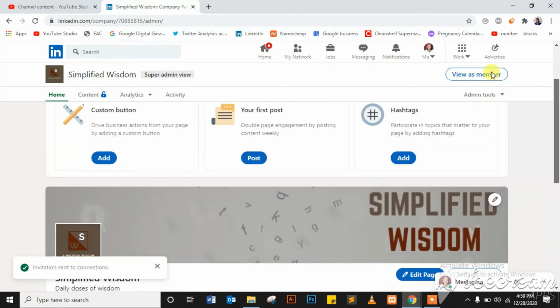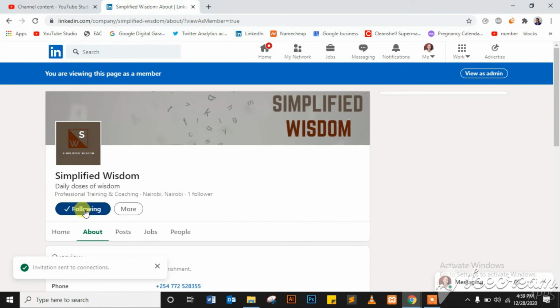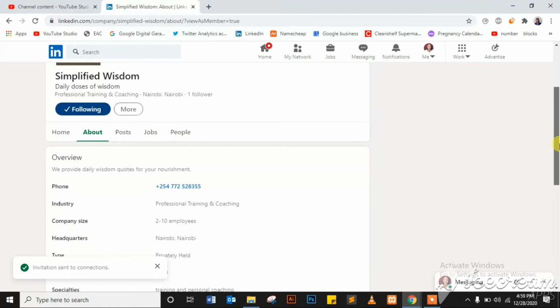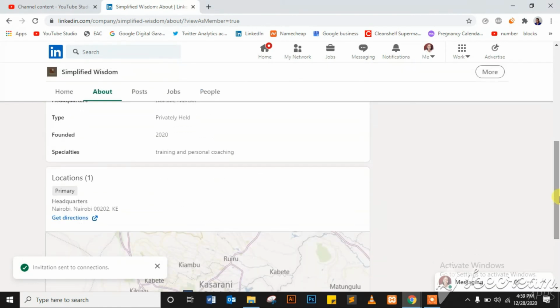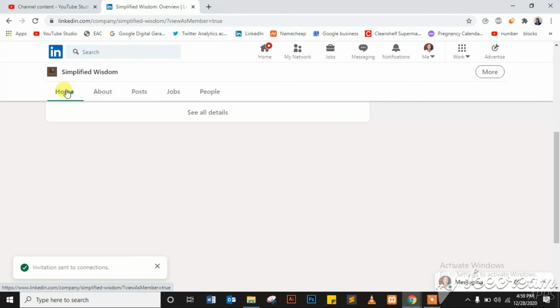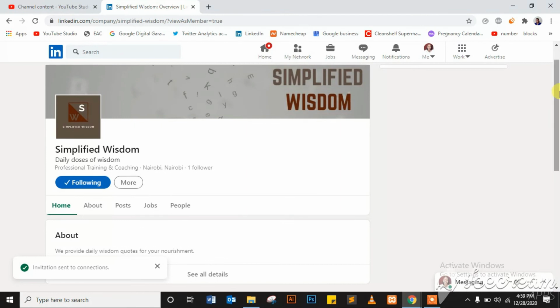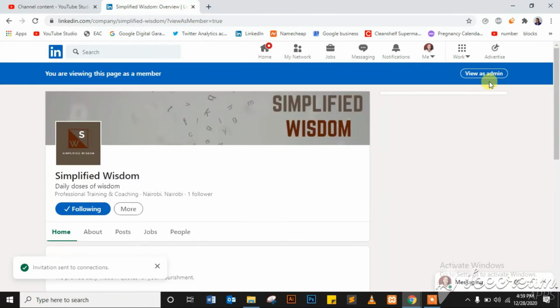Then you can go and view this page as a member with your own profile, so that you can also follow your own page and be the first to follow the page. And that's how you create a LinkedIn company page, as well as invite your connections to like your page. You can share the page on your other social media platforms. You can share it in a post on your LinkedIn page.